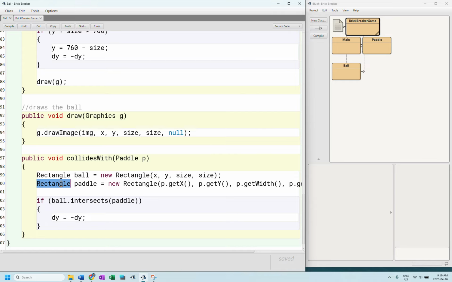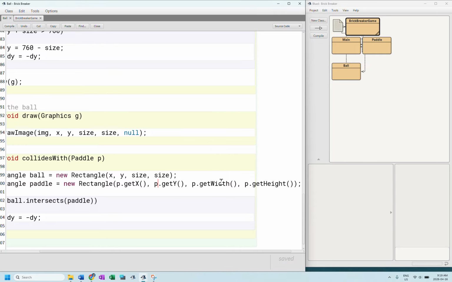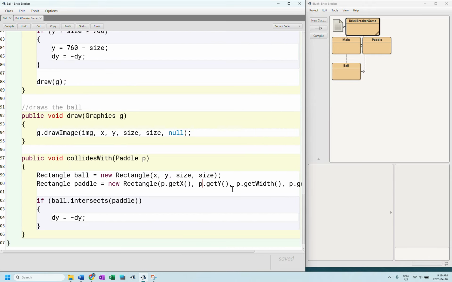Likewise, I'm creating a rectangle object that surrounds my paddle. So I'm creating another new rectangle and storing it into a reference called paddle. And the x and y are going to be the x and y of my incoming paddle. Okay, so we're going to say p.getX, p.getY, and then the width and height will be the width and height of the paddle. Okay, so every time the ball moves and the paddle moves, there are these kind of virtual rectangles surrounding the ball and paddle.